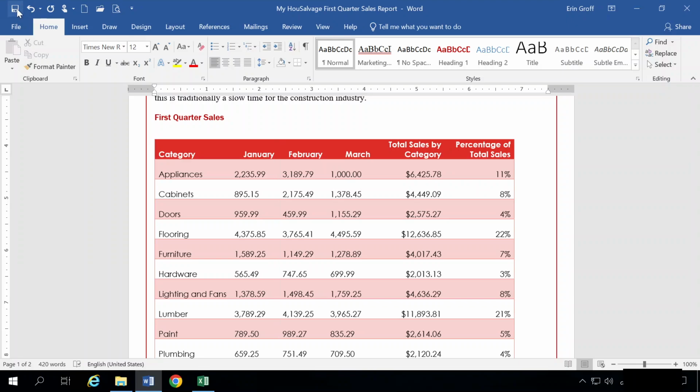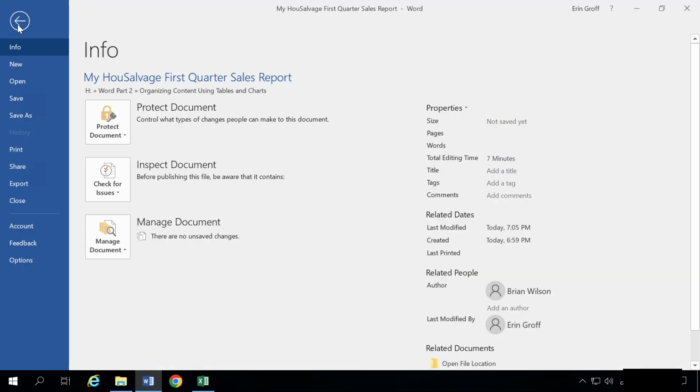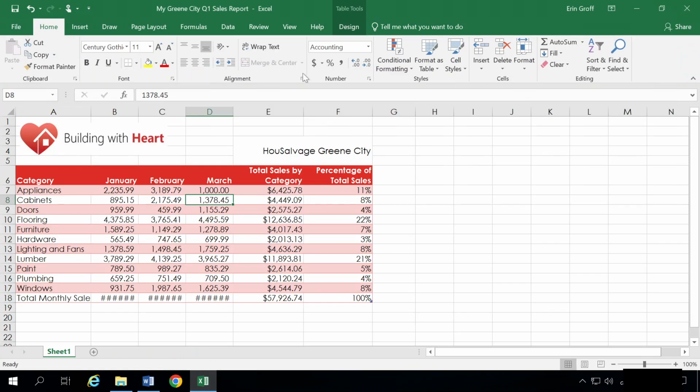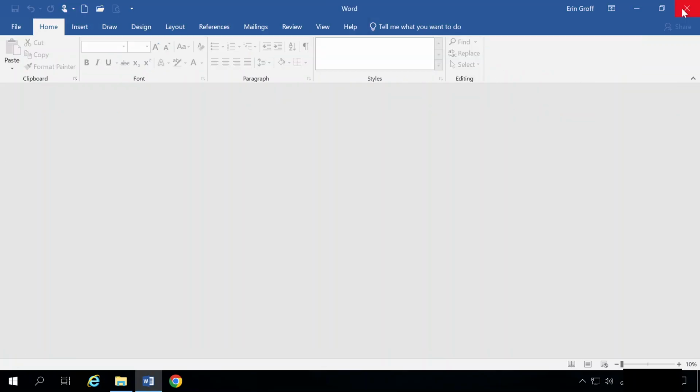All right, I'm going to save my changes up on my Quick Access toolbar in Word, and I'm going to do a file close here. And I can switch back over to Excel, and I can exit out of this file. All right, I can exit out of Word too, since that is our last activity in Chapter 1.